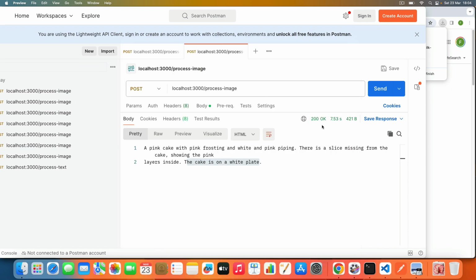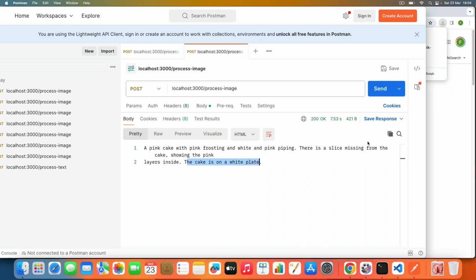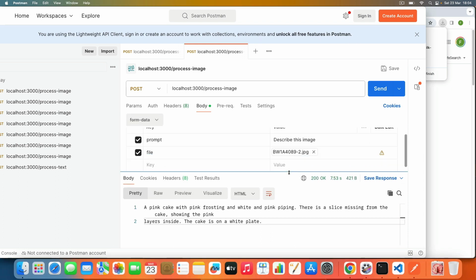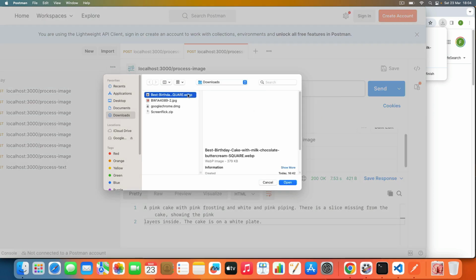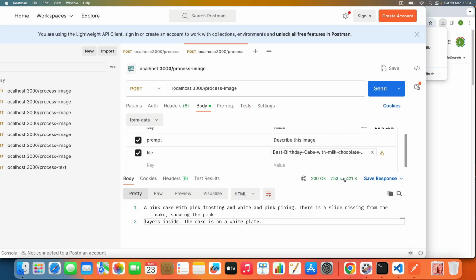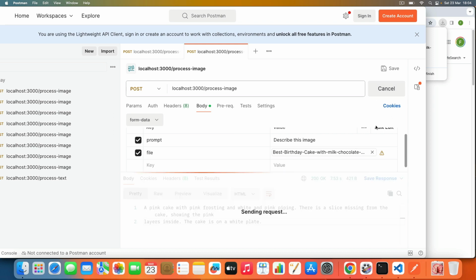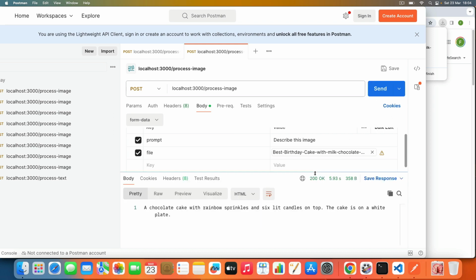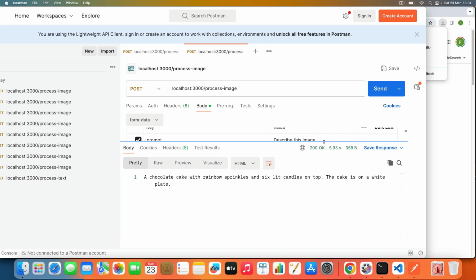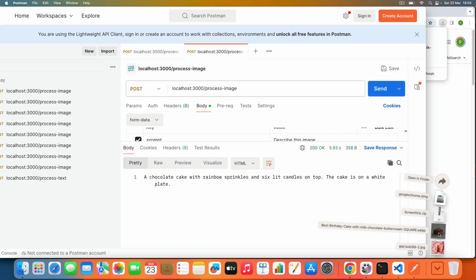Now let's test with the WebP image. Let's see if we can actually process a WebP image. So let me get this window back. Let's change this. Select the WebP image. That's the very first cake I picked. Now let's send the request. Waiting. Yup, yeah, it did. It worked well with the WebP image. Let's bring that cake up too and analyze.